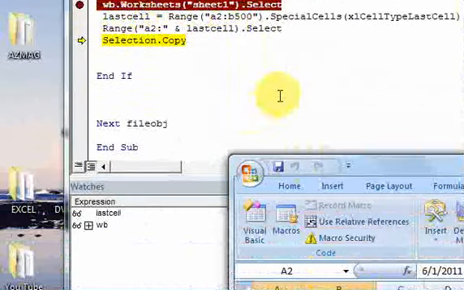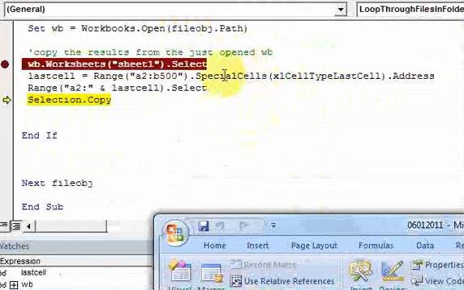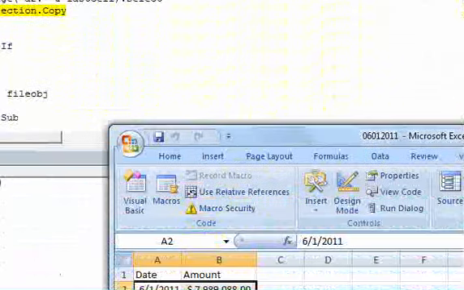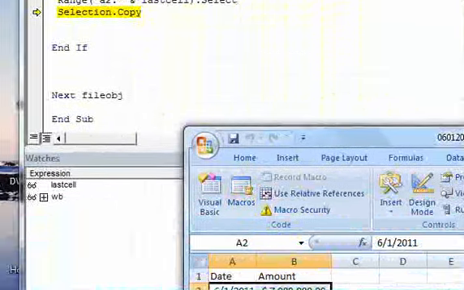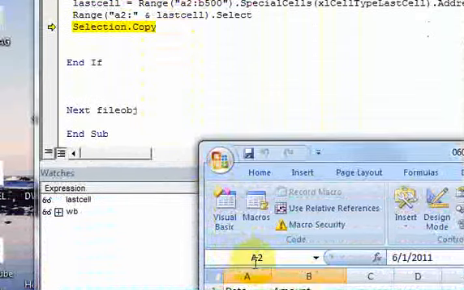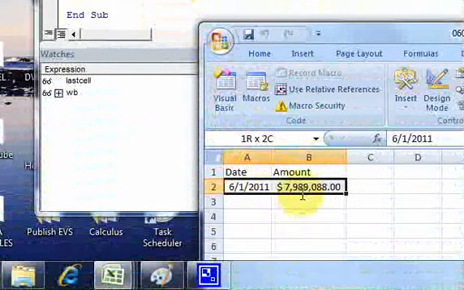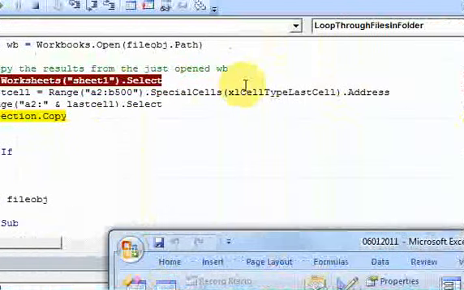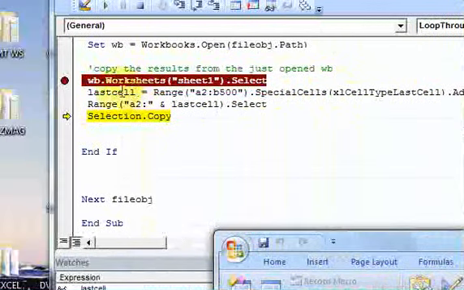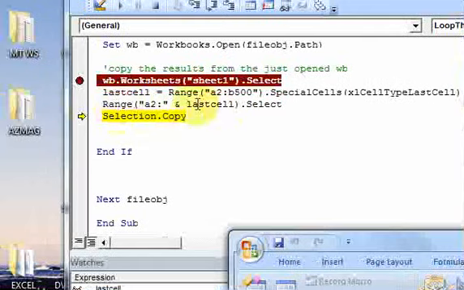Now, why did I do it like this? Why did I use special cells Excel last type? Because what if you have data that has more dates and more amounts, and let's say you go down to the 5th row? Well, this code up here will account for that. It's dynamic enough to expand and contract this range. That's why I use this special cells Excel last type dot address. I put that in a variable so that this range, A2 to last cell, is the dynamic range.